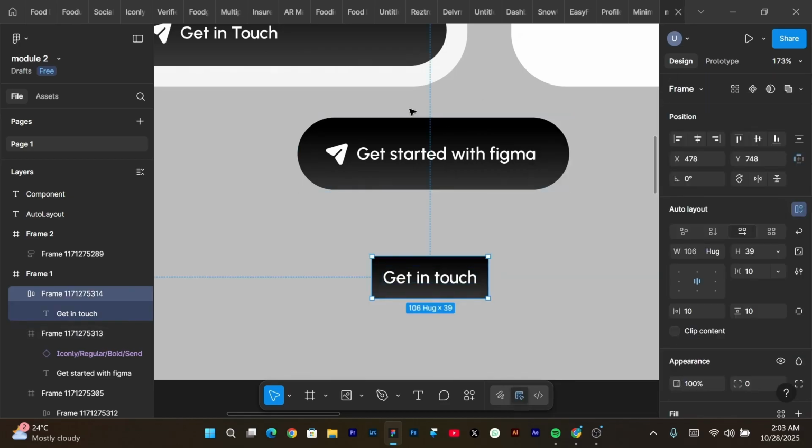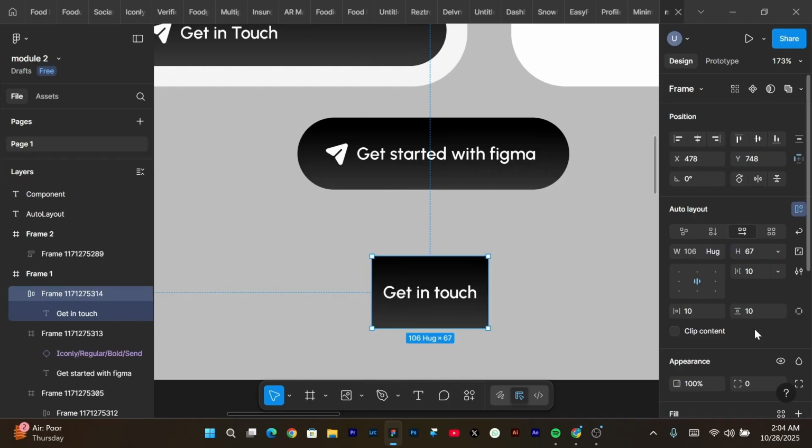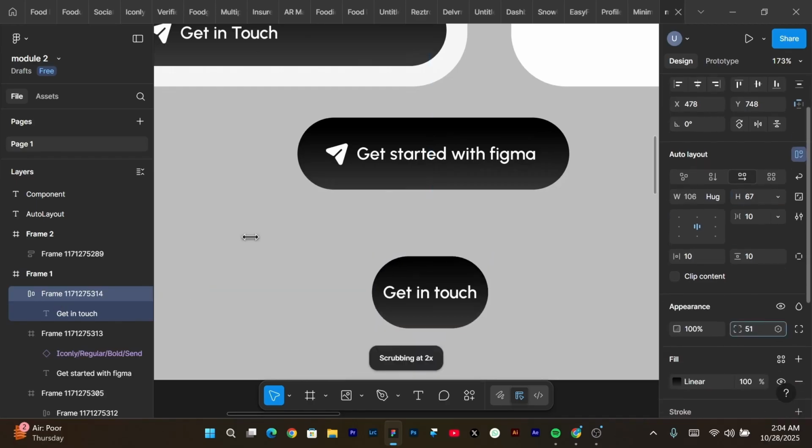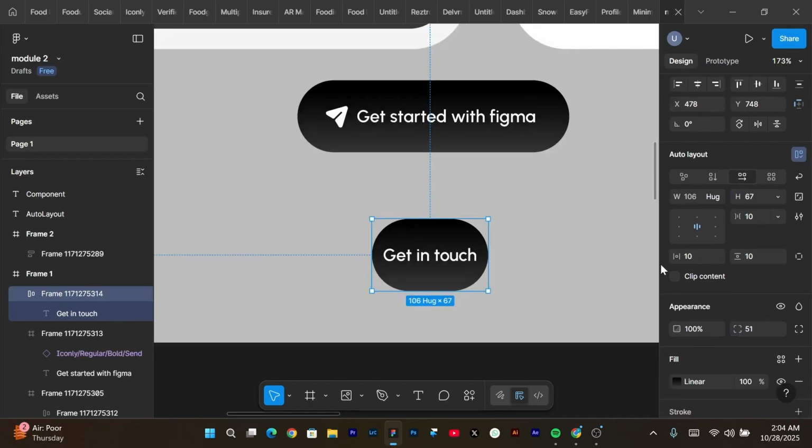Same way we added 67 to the height of this button, go over to the properties menu of the auto layout and click 67 right here. Now we are going to round the corners. Let me just round the corners to something like this. We can also add horizontal padding.